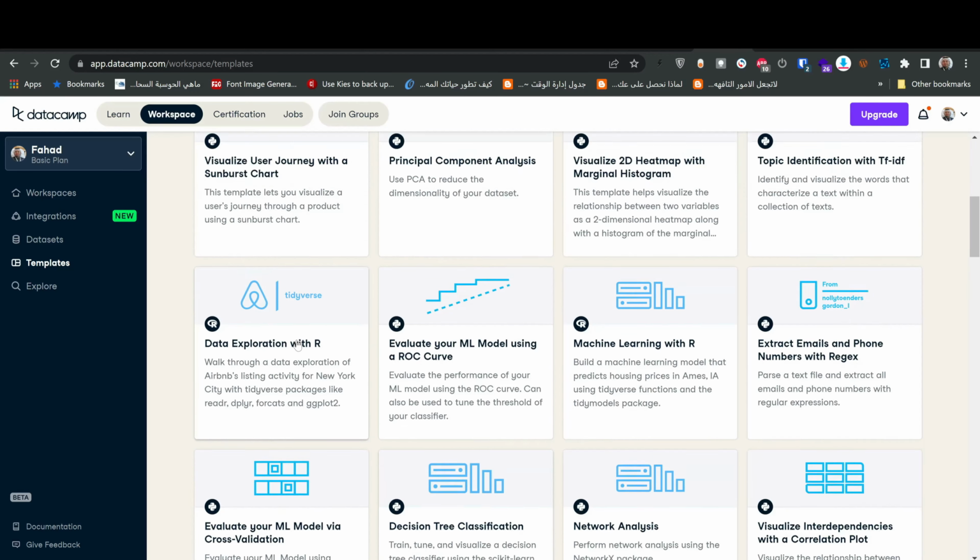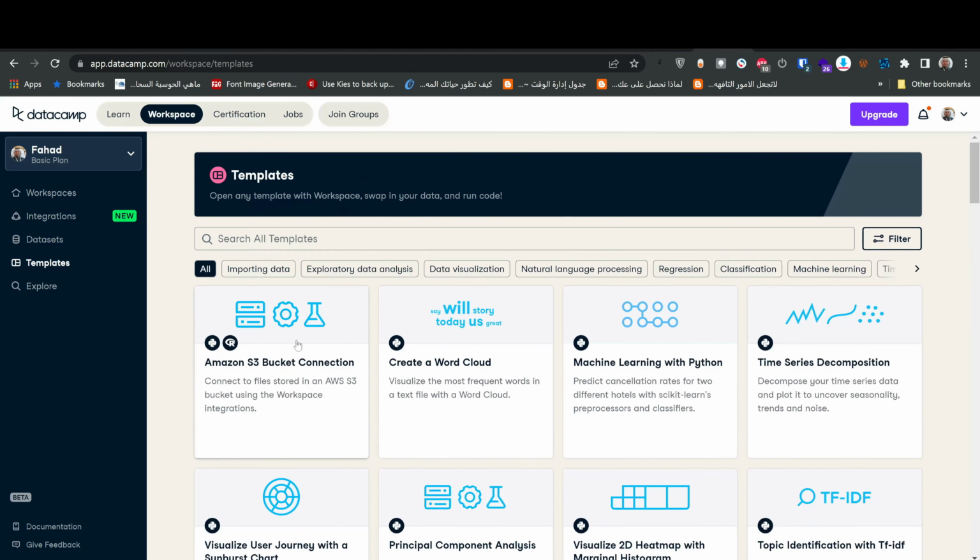Okay, that's the workspace. And workspace will help you when it's telling me that I have a basic plan. Create a group, I can add people with me.